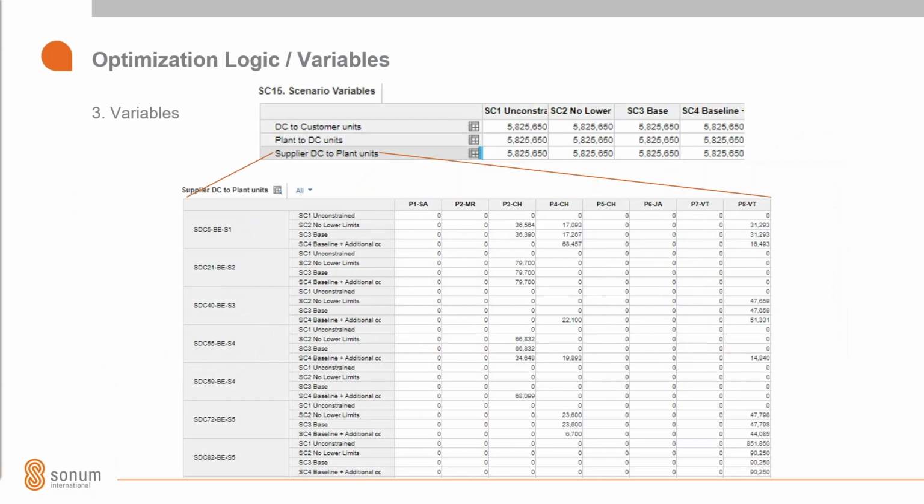And then when it comes to variables, this is one of the views of how it solves the problem. In terms of different scenarios, it allocates volume, how many SKUs it is best to push through this supply chain.